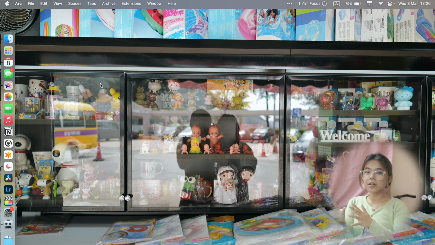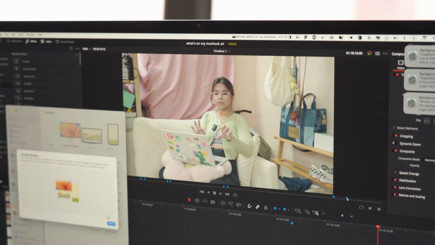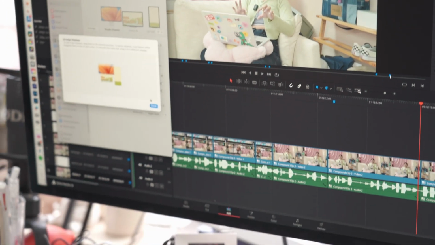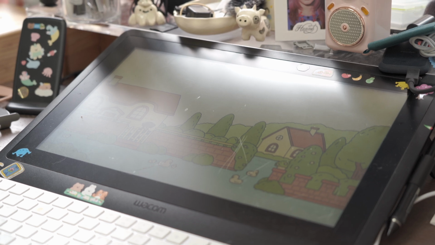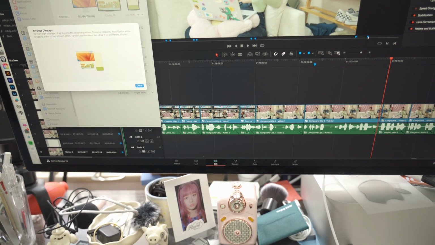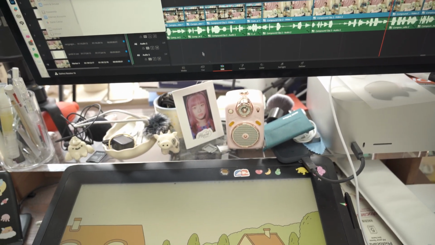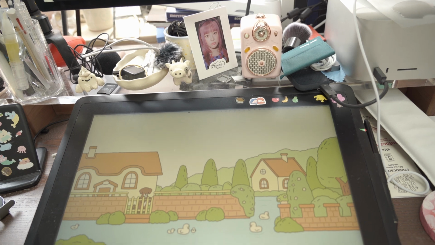And now you might have noticed that my dock is on the left side of my screen, and there are two reasons for that. The first one is because on my work desktop, I do have my dock on the left side because I have my drawing tablet under my main monitor. So if I want to go to my drawing tablet, I have to navigate through the bottom of my main screen. So it's inconvenient to place it at the bottom.